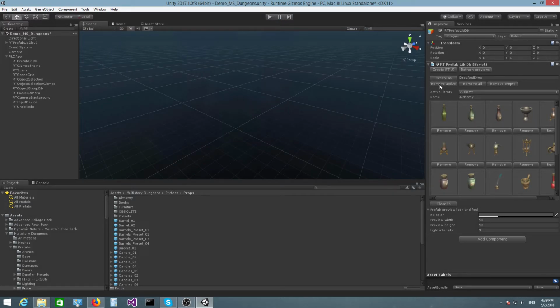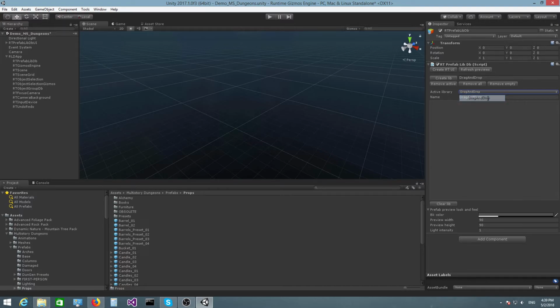Okay, so we have a bunch of buttons here. Remove active, which removes the active library. So if you want to remove the alchemy library, you press remove active and it will remove it. Remove all will remove all the libraries, and remove empty will remove only the libraries that do not contain any prefabs. In our case, this will be useful because, for example, the drag and drop library does not contain any prefabs.